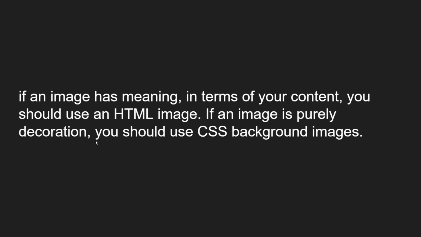Now you might have a doubt: when do I need to use a CSS image and when an HTML image? If an image has a meaning in your content, you should use an HTML image. If an image is purely for decoration, you should use the CSS background image. So this is the difference.